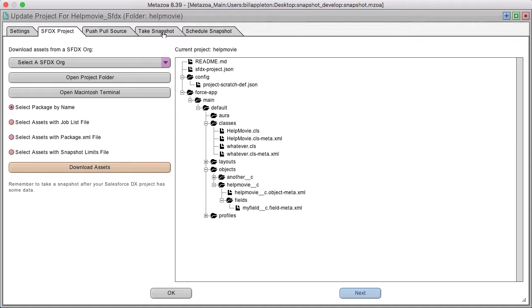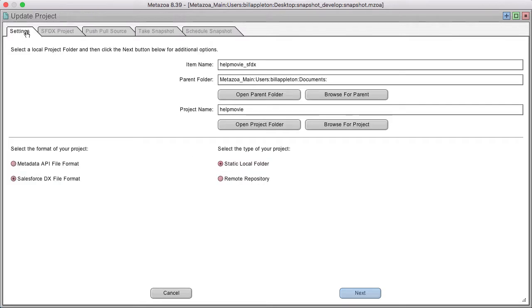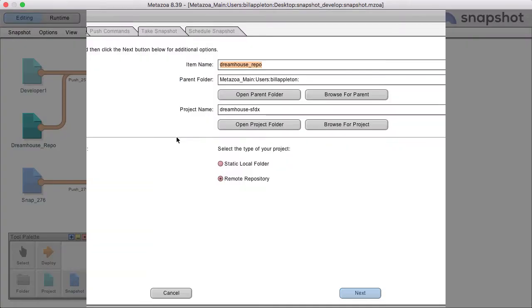So now don't forget to take a snapshot so that you can do metadata migrations and continuous integration here in the snapshot tool. All right, so there's a pretty good overview of what you can do with Salesforce DX projects. Now let's take a look at what you can do with an online content repository. So I've got another project over here.